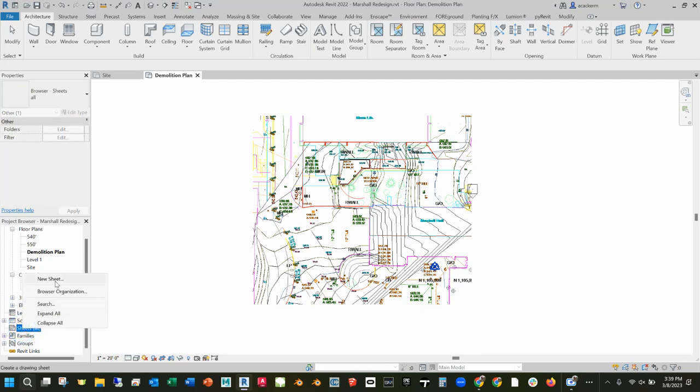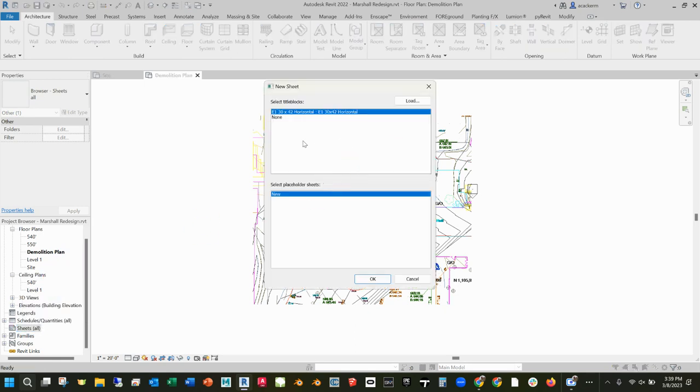And I'll right click on it again and click new sheet, it's going to give me my options for title blocks. And if you do a default construction template Imperial with Revit, it will give you a pretty good title block similar to what Chen Yu showed you.